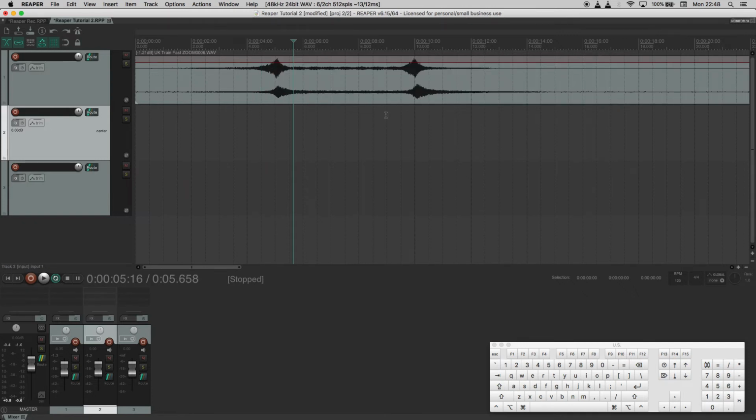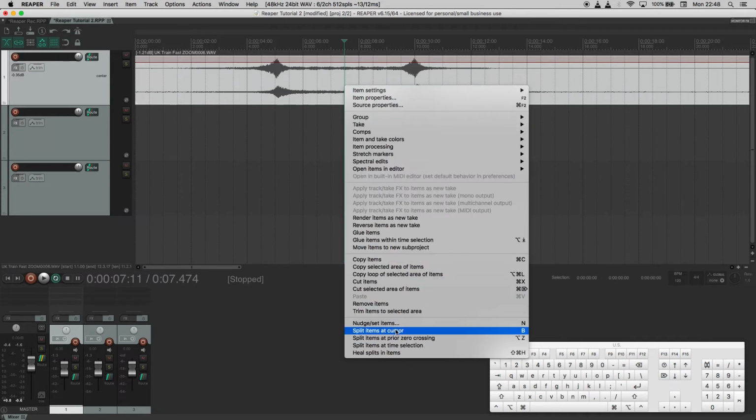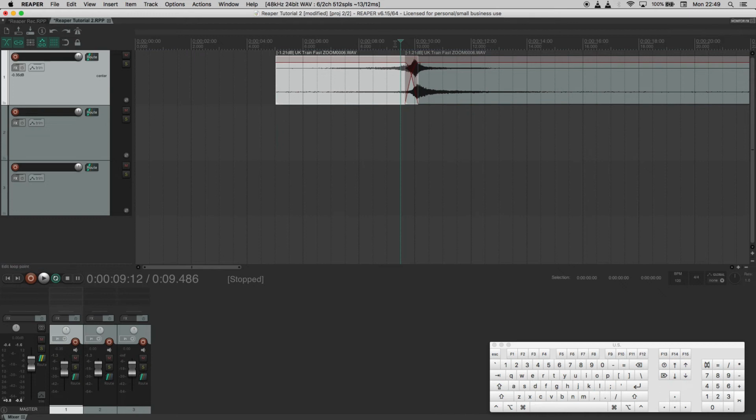But what if we would like to do this without duplicating the item? Let's imagine this is a very long file and it's not so easy to have a new copy and do what we just did. You could also split this item by placing your cursor on the timeline on the desired split position, and then right click and say split items at cursor. Now the item is split and we can change the beginning and change the end. Now we have a single pass.